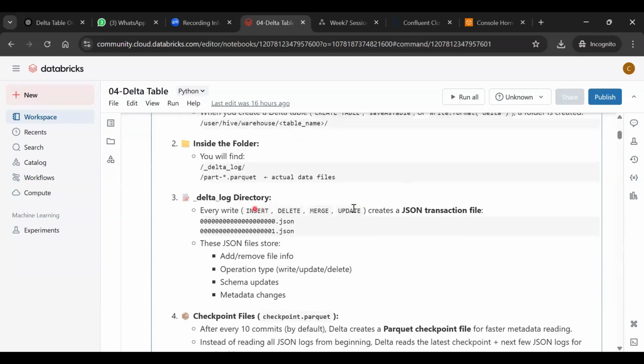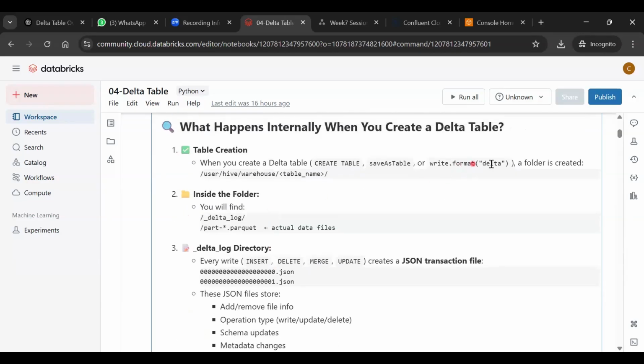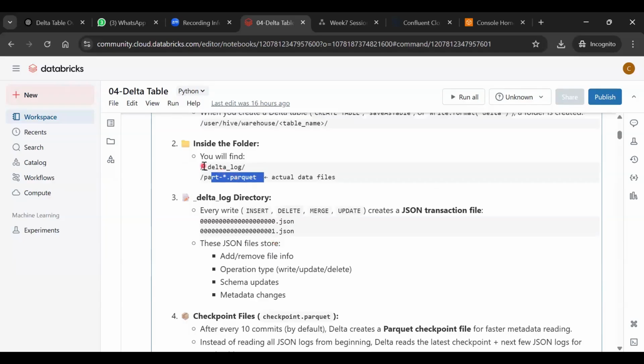So I'm repeating, whenever you are creating the delta table, it would create one folder with the delta log and the Parquet file. Inside the folder, you will see this sort of data, delta log and part, and in part there would be some Parquet files.